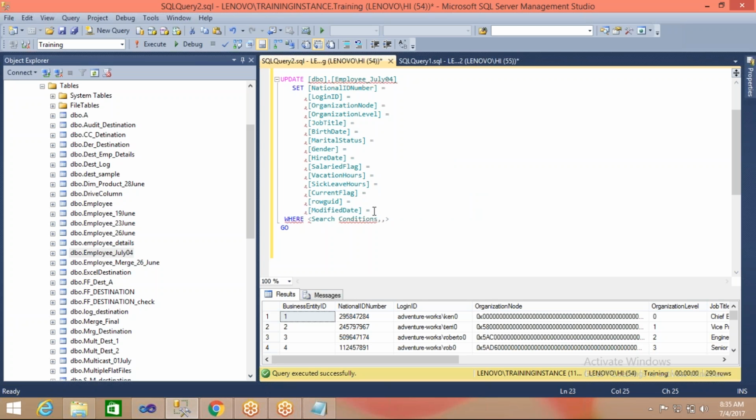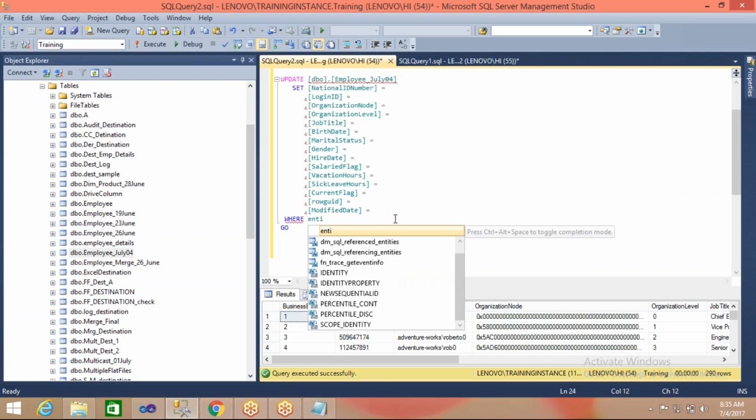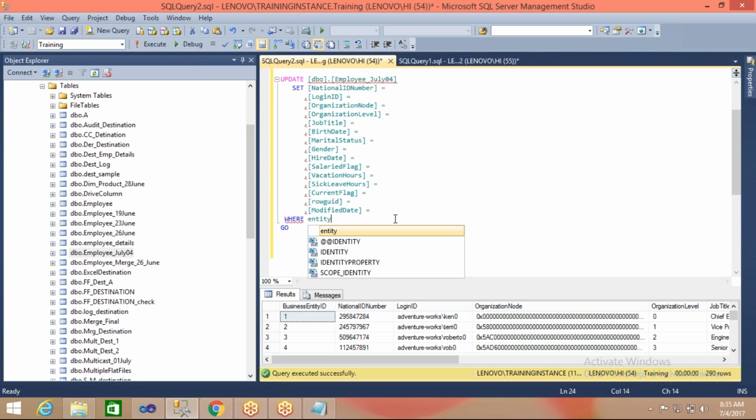Okay. So I'm going to update all the fields based on employee ID. If the employee ID is matching, then we will get the record from source and we will update based on that employee ID. For a particular employee, we will update the required fields. Okay, so what is that? Business entity ID.